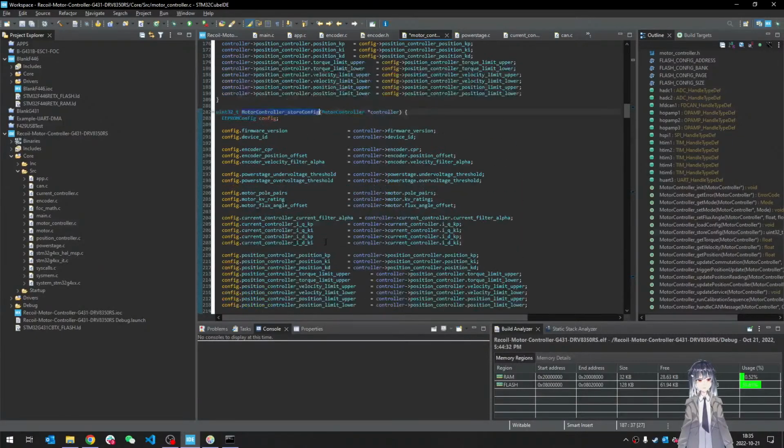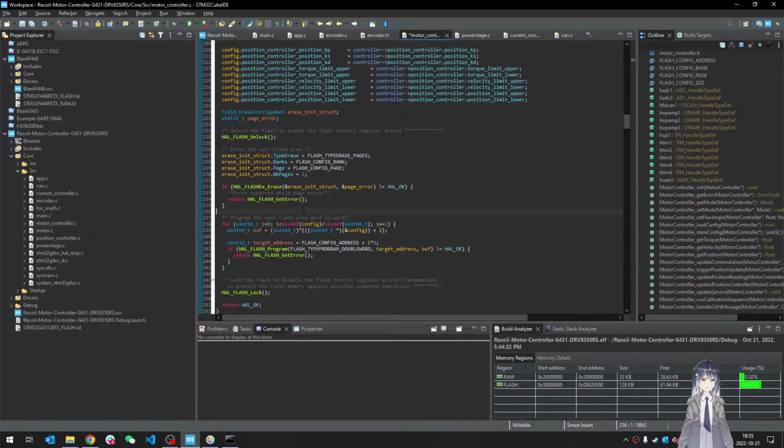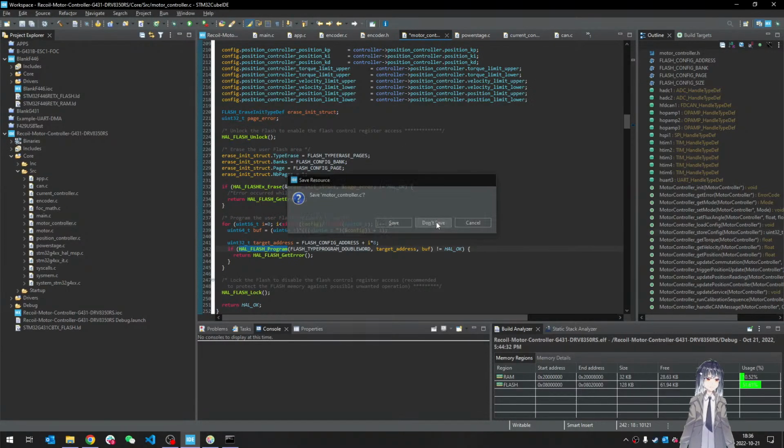The magic happens in the store config function, because for flash devices we need to erase it and then program it by double words. So here are the functions to do that, but that's not important.